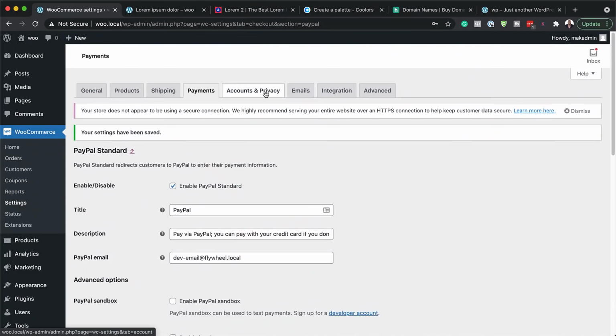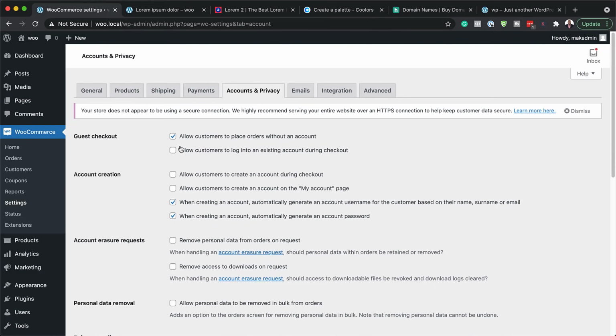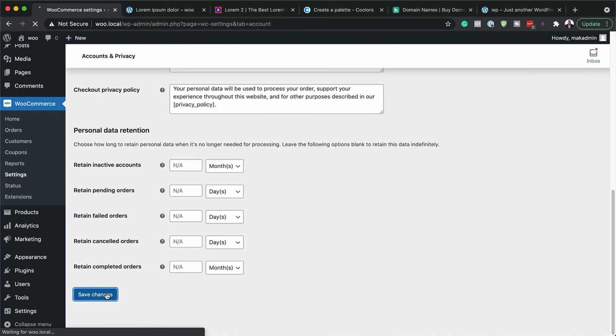Okay, so now that we've added that, the next step is to come over here to accounts and privacy. Here you want to make sure that you activate allow customers to log into an existing account during checkout. But this one here, allow customers to place orders without an account, this is up for debate. You can leave this on or you can remove it, but I prefer not to have it here. And for account creation, I also want to allow customers to create an account during checkout. This is very important. And also allow customers to create an account on my account page. I'm going to leave this as it is. So these are the options that I would add here, and click on Save Changes.